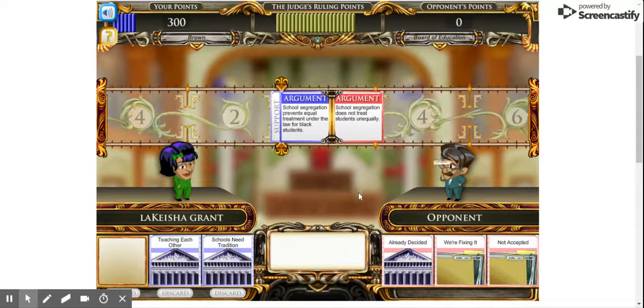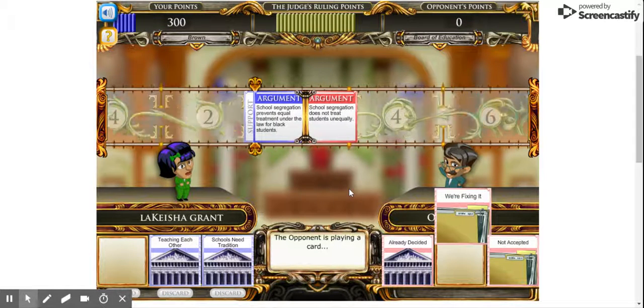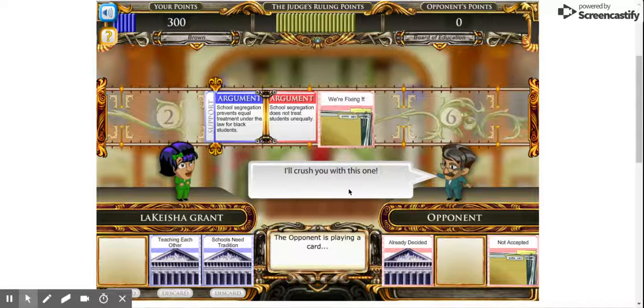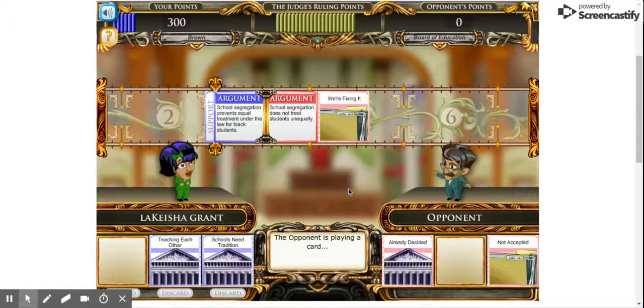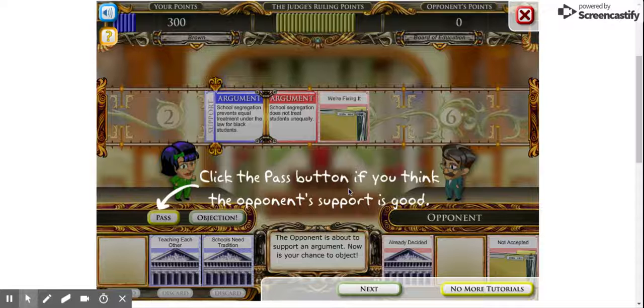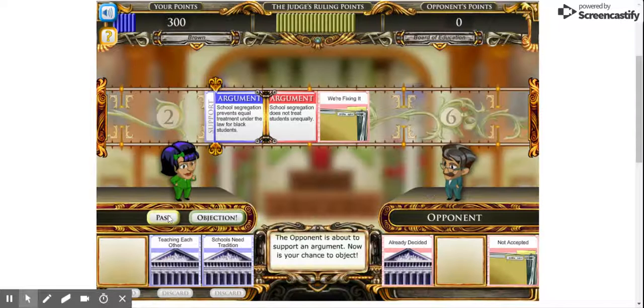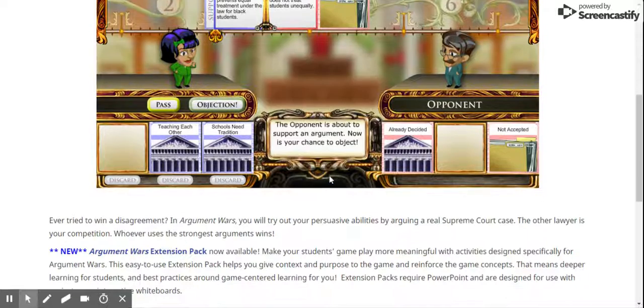So now it's my opponent's turn to select an argument. They're playing a card. It's interesting that the game goes back and forth between some game vernacular and more formal, like pass, objection. So that's pretty much the idea of the game.